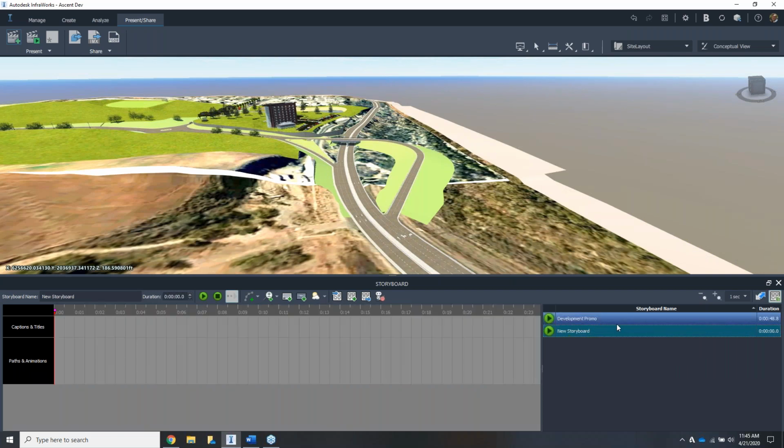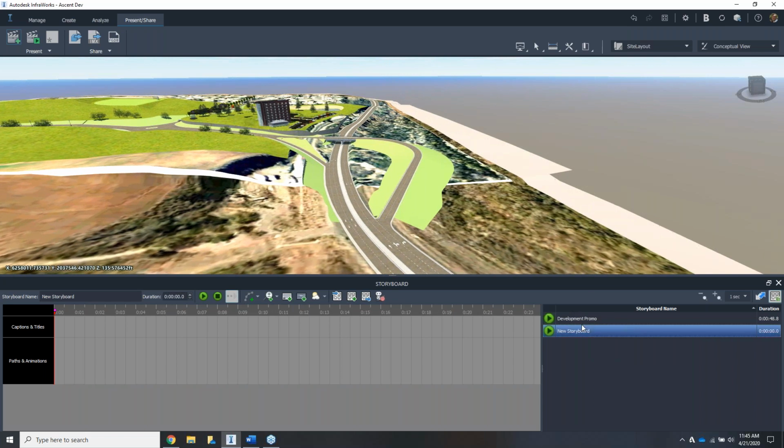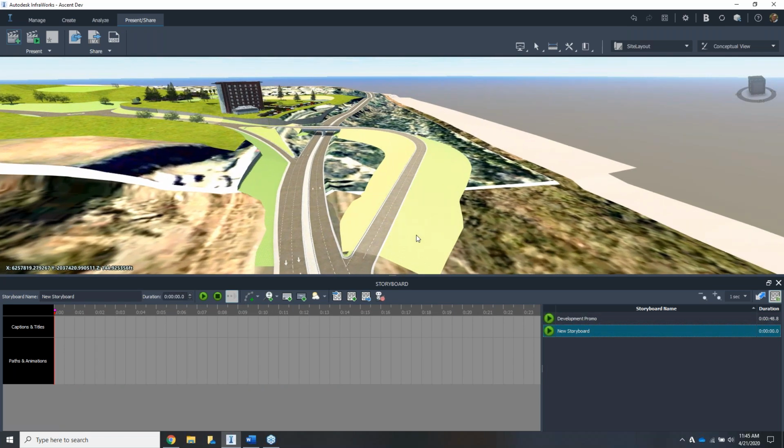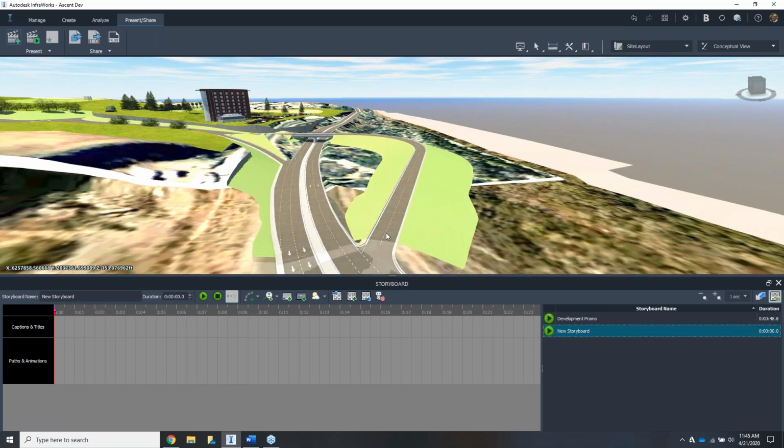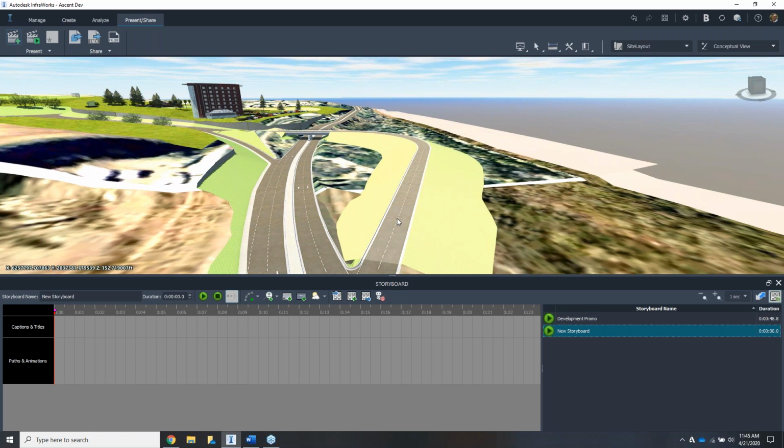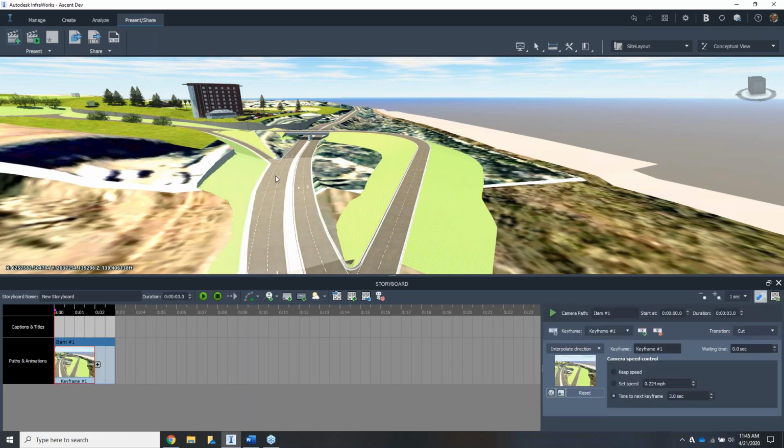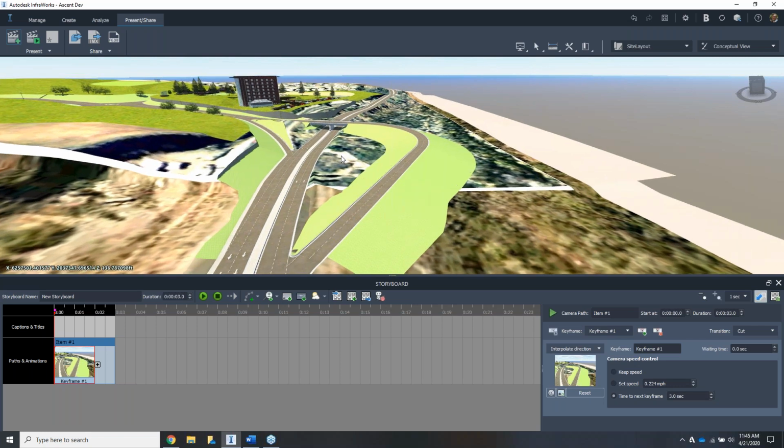Storyboards are a video creator, and you can save them. As you can see, I have multiple ones, so I can create a video just like the one I showed at the beginning. There's a couple of methods. I can follow my component road as if I was driving on it. I can also add a camera path, or I can save my path and import the path. So I'm gonna simply create that camera path here, and this is the simplest way, but also a really cool way.